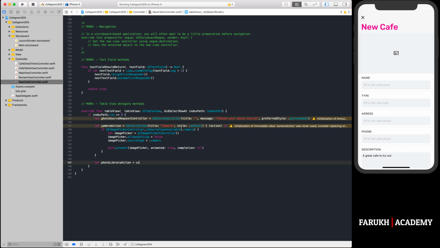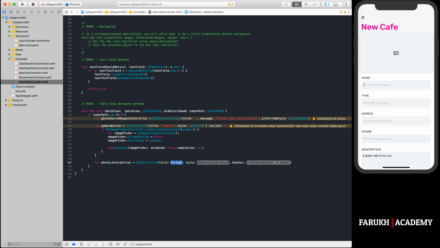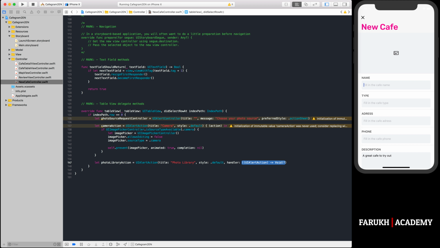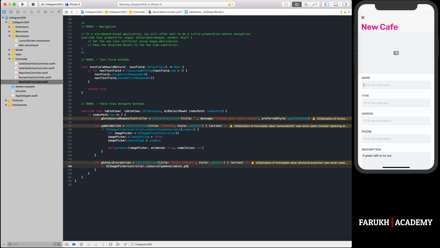Action, okay, to be type of UIAlertAction, with this one, the title will be photo library. Okay, style will be default. Okay, and press enter for the handler. Okay, so it also expects an action here. Then you write here approximately the same code. Okay, so if UIImagePickerController.isSourceTypeAvailable, this time it's photoLibrary.